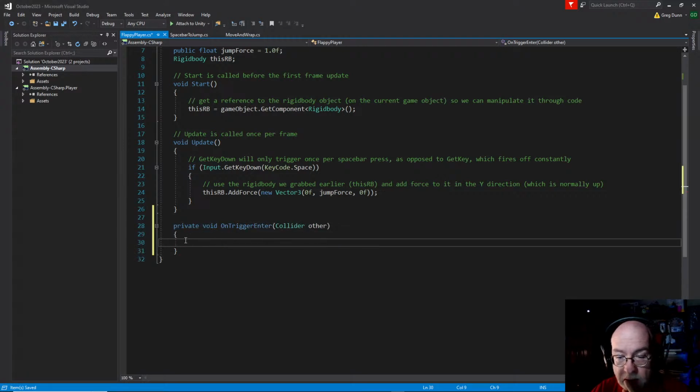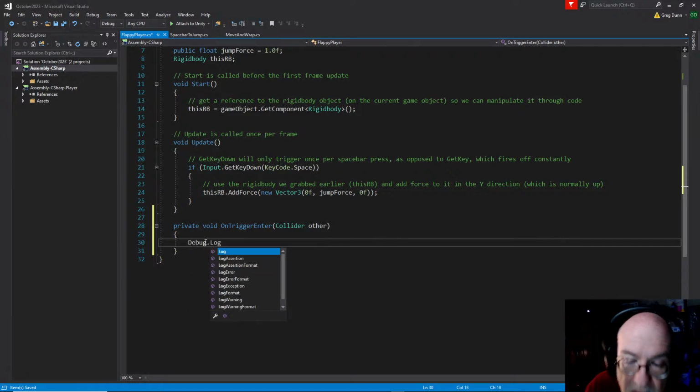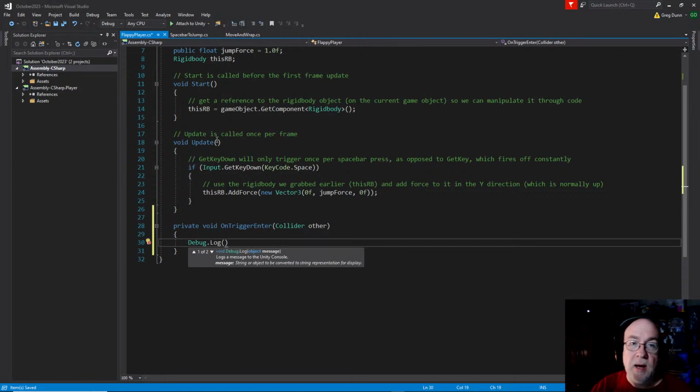And it says Collider other. And what we can do is a debug log statement. I don't really attach to Unity and debug dynamically like that with breakpoints and stuff.